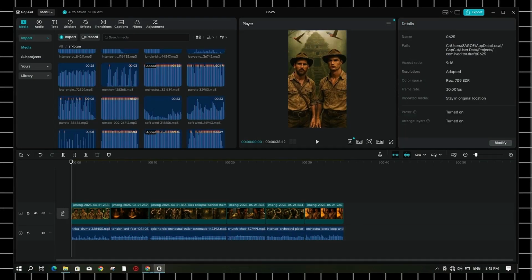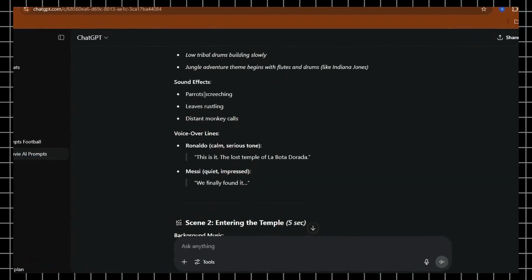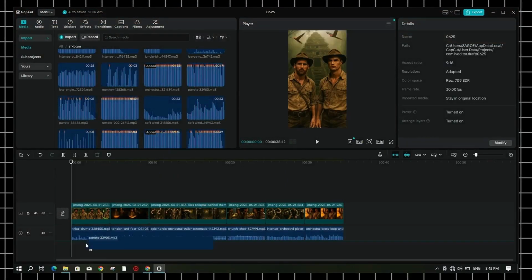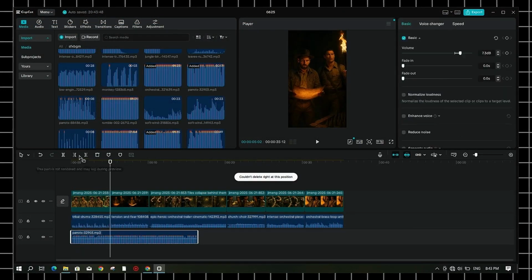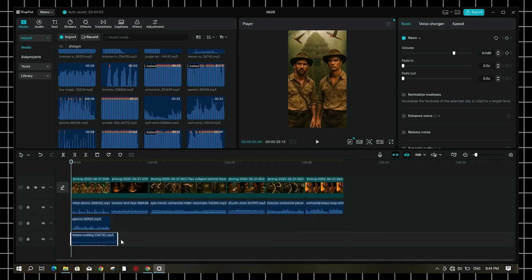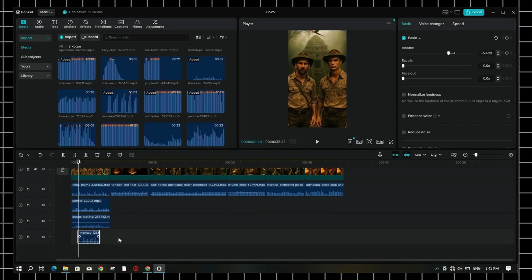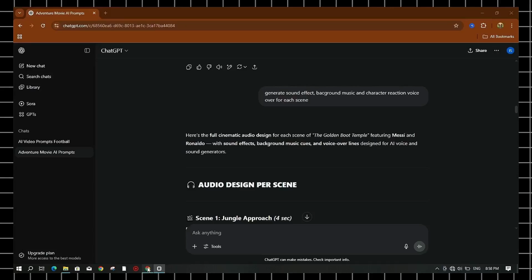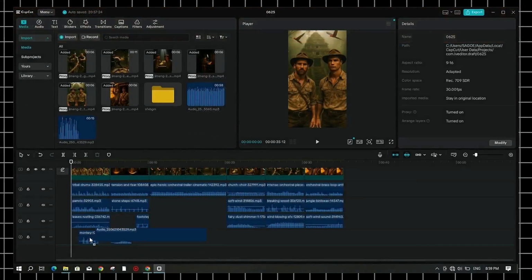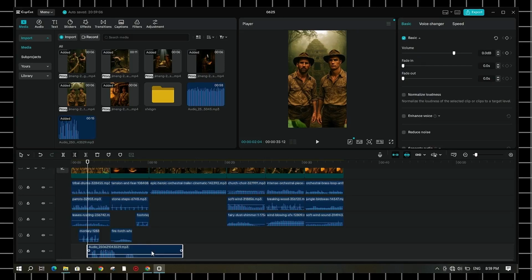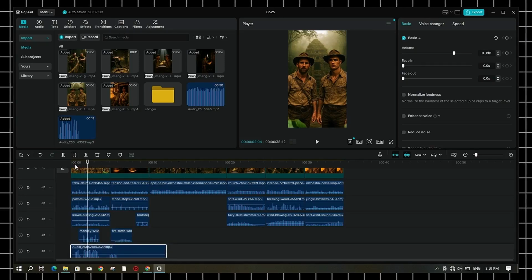Next up are the sound effects. Again, check ChatGPT for the correct ones, find them in your files, and add them to CapCut. Place them in the right moments of each scene and adjust their volume as needed. After that, bring in the voiceover lines. Go to ChatGPT, grab the voice lines for each player in each scene, and add them into your timeline. Make sure they're placed at the right points and synced with the visuals.